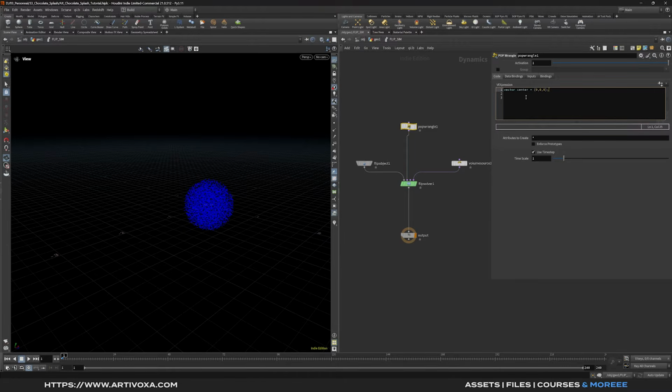So next we can compute a relative positions. So let's create a new vector variable. And we can name this one something like rel. And we can subtract the point position from the center. So let's type @P minus center.